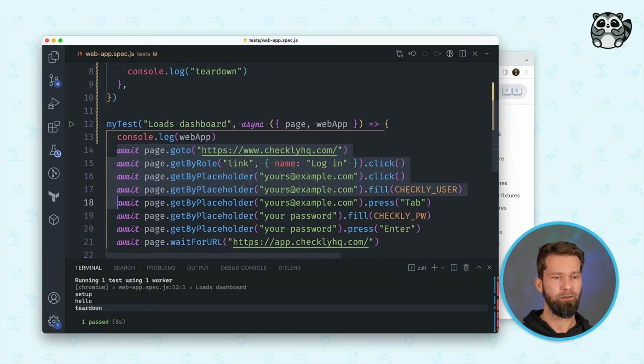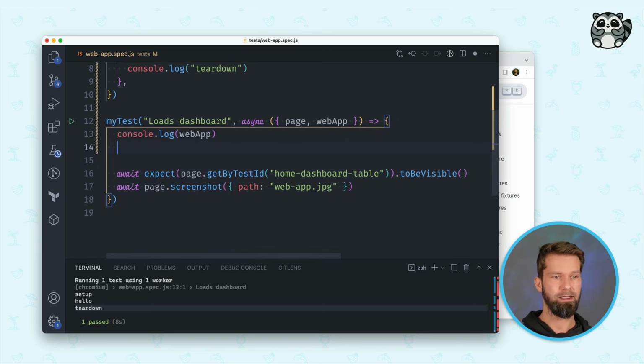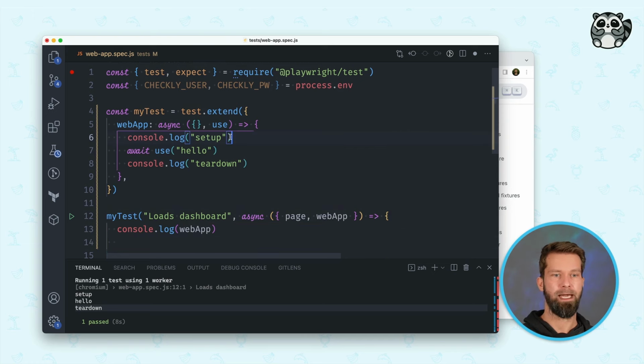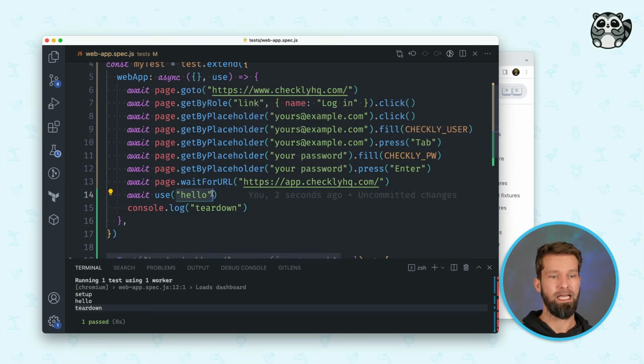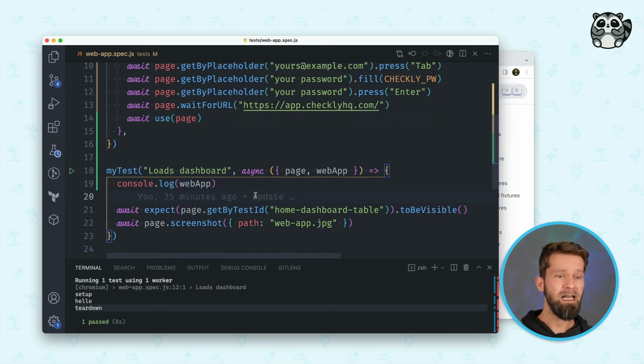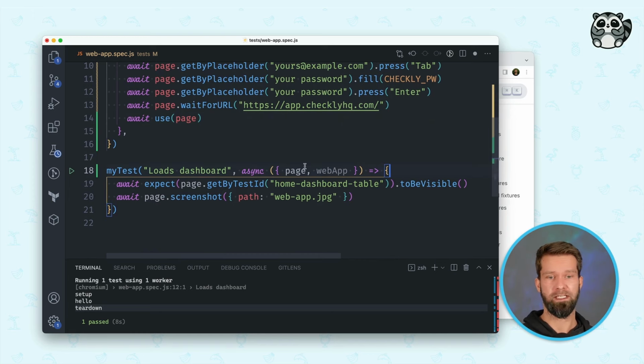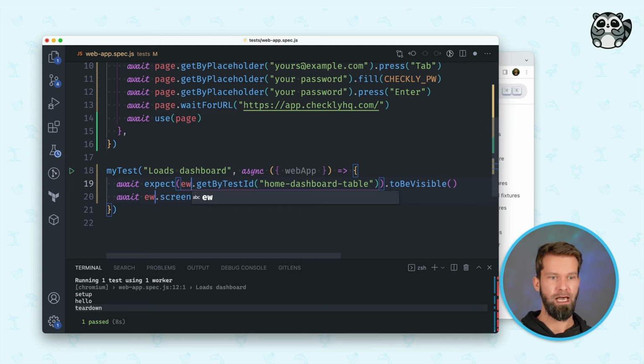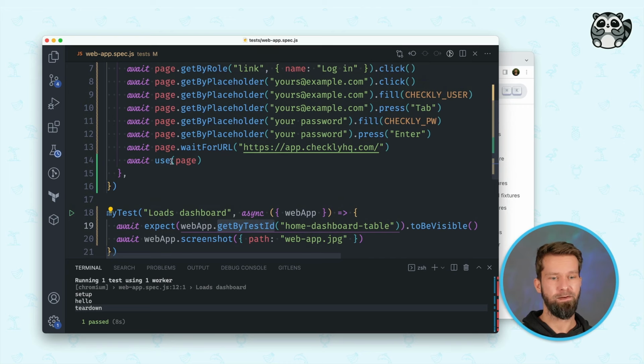So what we now can do is let's get all this stuff over here and paste it into the setup step. And instead of passing a string over here, let's pass in the page object that now already logged into Checkly and was waiting for this URL. This now means that we can go on, we can remove our page fixture here because we have web app, and we can change these two variables here to use web app because it provides the same functionality as it is a page object over here.